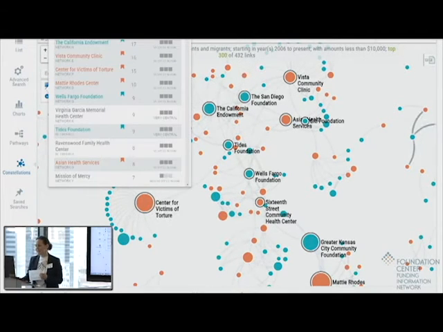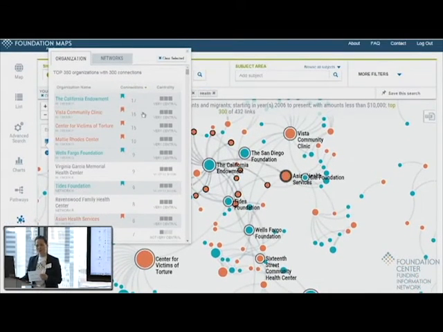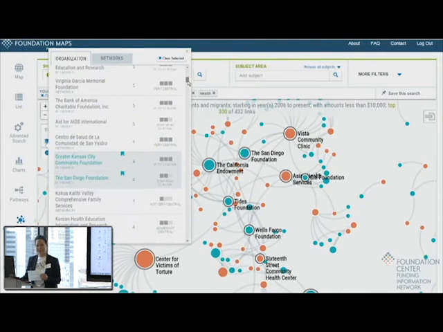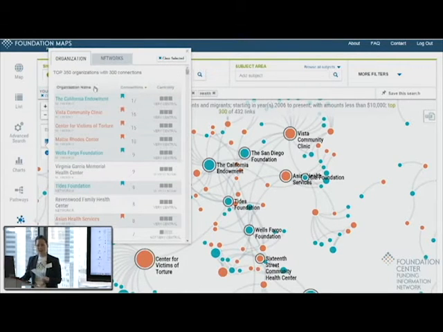So then we have this tabular feature, which pulls up a list of all of the organizations represented, and it actually sorts them by their centrality. So you can use this to click around and figure out who's where exactly on this network map.